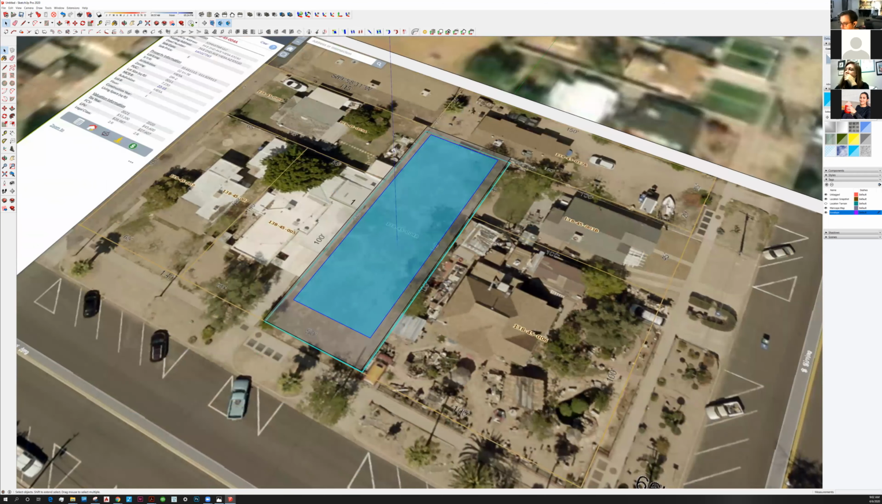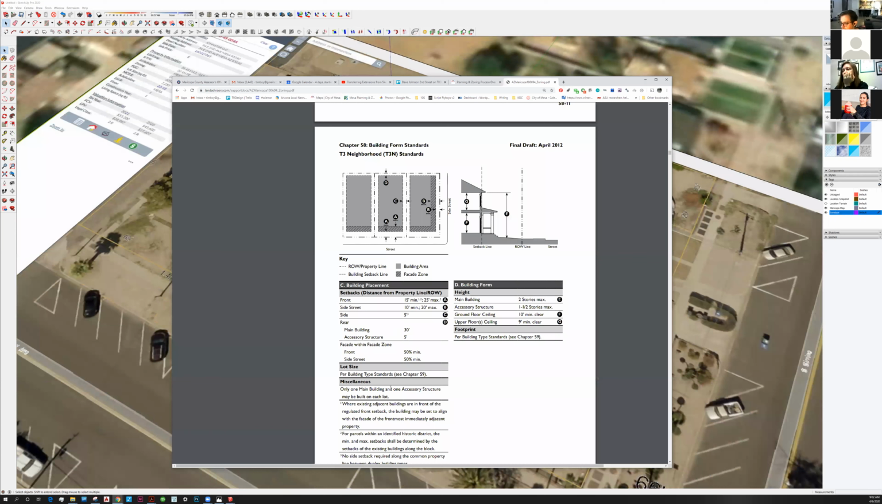Okay, let's see if there are any other rules. We come down here, there's some miscellaneous: only one main building and one accessory structure can be built on a lot. Building form, height, main building, 2 stories max. Accessory structure, 1.5 stories max. Ground floor ceiling, 10-foot minimum clear, and upper floor ceilings, 9-foot minimum clear.